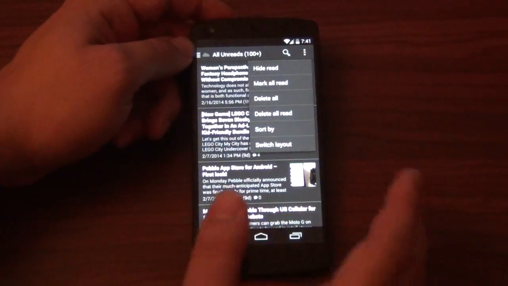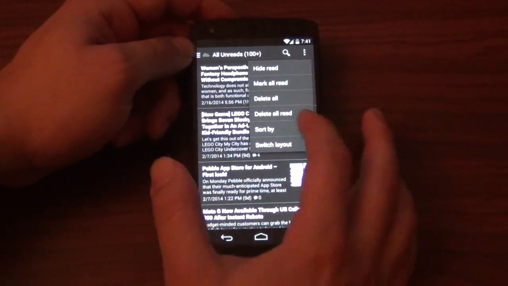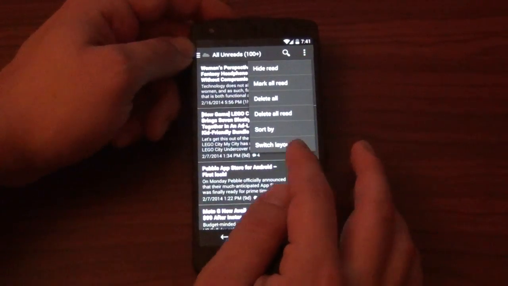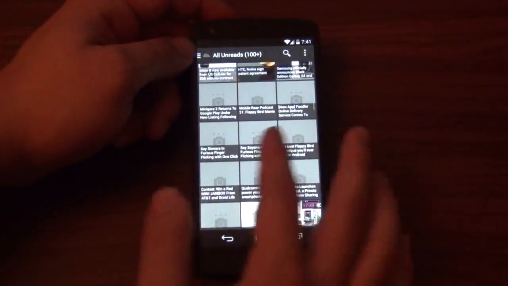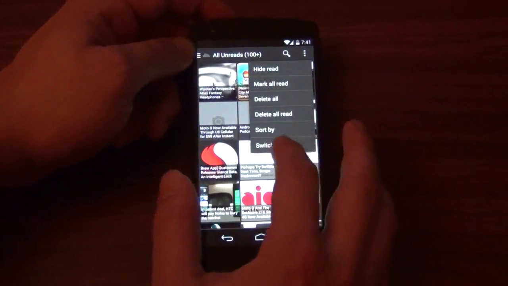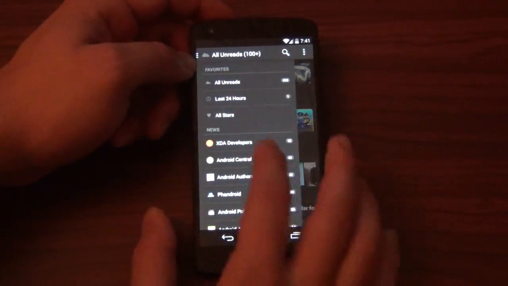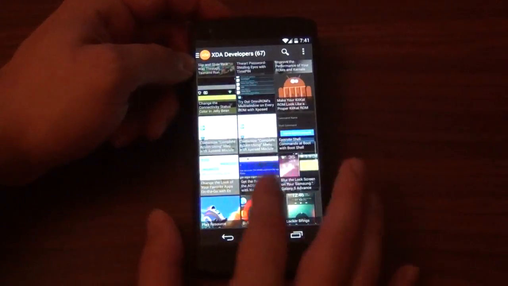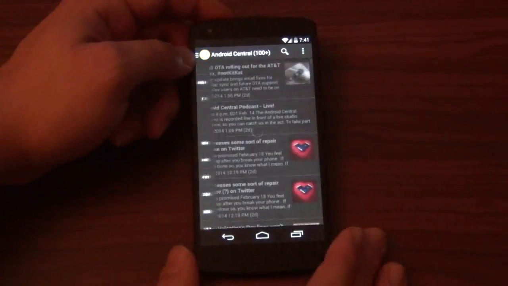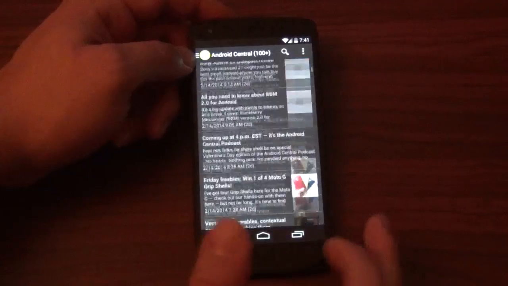You can also switch the layout too. And of course, you can mess with all this: delete all read, hide read. But you can switch the layout to this if you want. Very cool indeed. I like the list layout though, personally. But yeah, if you want to look at XDA, there's the XDA articles in like the past few days. Android Central, same thing. Really cool.